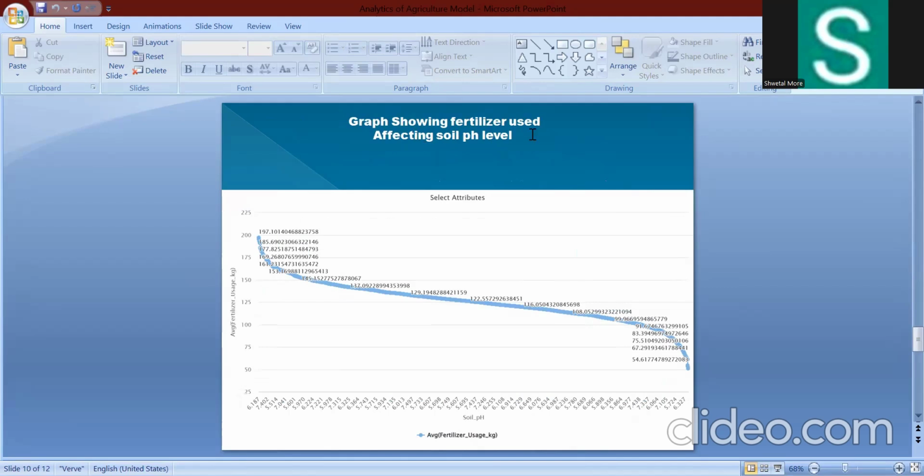So this graph shows the fertilizer use affecting soil pH level, that is how the fertilizer affects the soil pH. So at 54.61 kg used, the soil pH is around 6.37. Whereas if 197 is used, then the soil pH is around 6.178. That means the fertilizer can decrease the soil pH if more fertilizer is used.